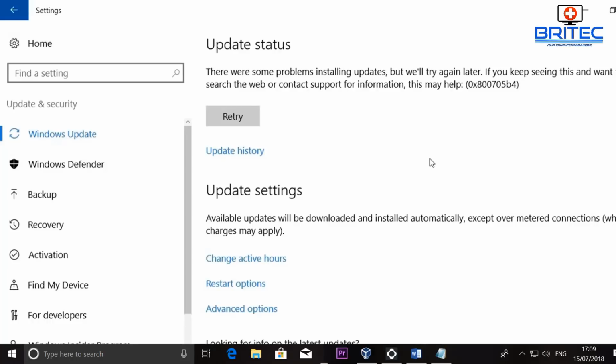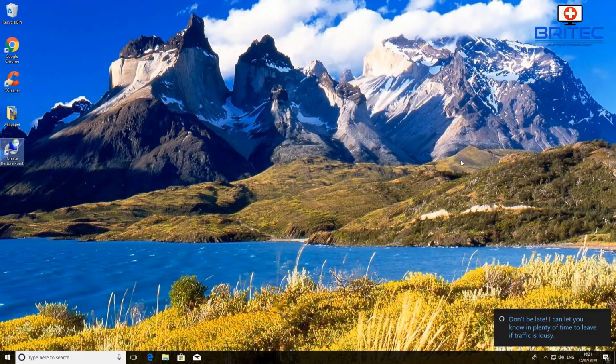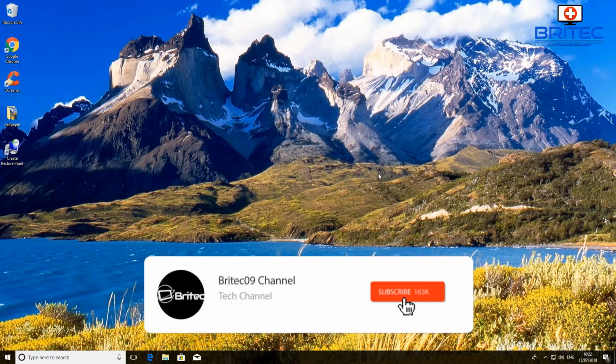In this one we're going to be looking at fixing the Windows update error 0x800705b4. As you can see, when you try to update Windows 10, you will get that error message popping up on your screen. So let's take a look at some of the steps you can take to try and rectify this issue.